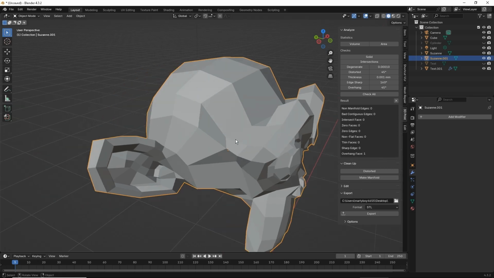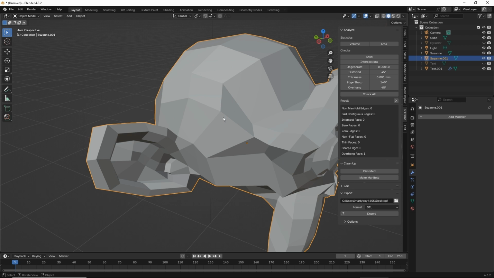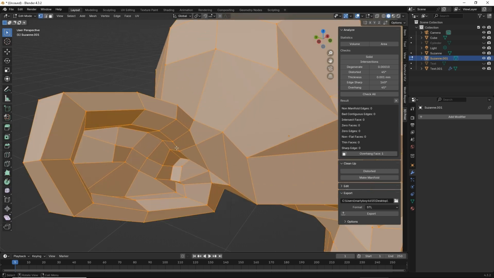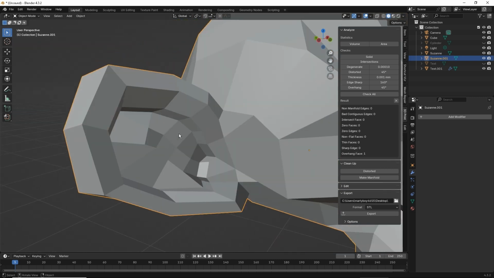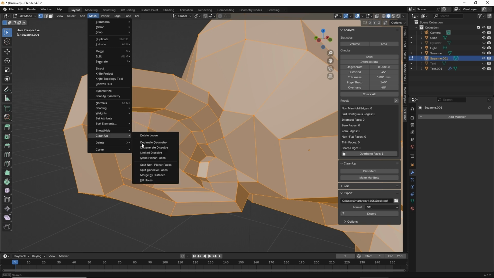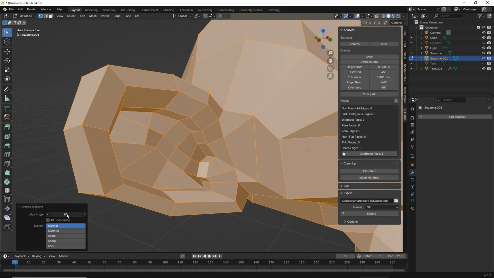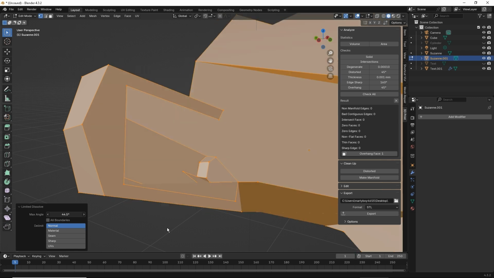So we did touch on the limited dissolve feature earlier, but sometimes you're just going to want to clean up the geometry a little bit because there are just too many vertices everywhere. So let's say we want to make this ear a little less chaotic. We just go to mesh, clean up, limited dissolve, and then we just drag it. Just remember, the more you do this, the more it is going to destroy the object.